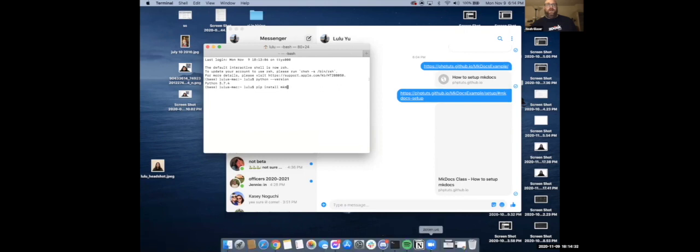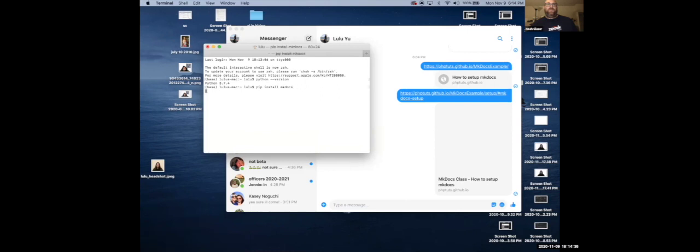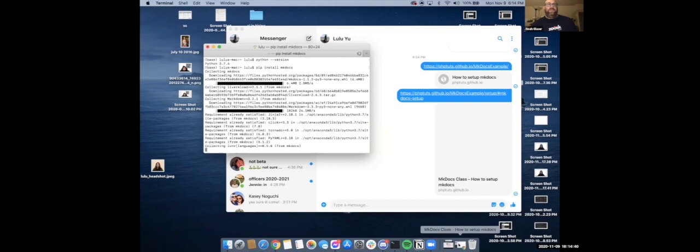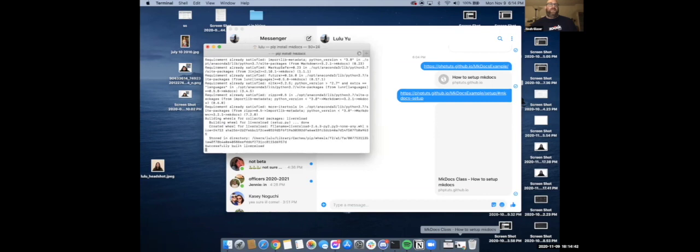Okay, perfect. So now try pip install mkdocs. Hopefully that works. Awesome. Yeah, that's working. Perfect. I didn't mean to interrupt. Sorry.